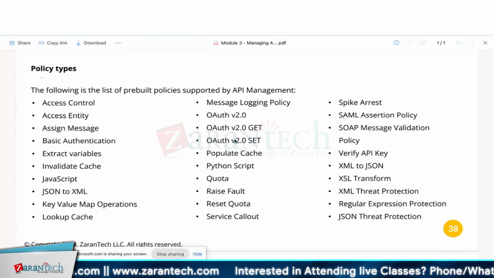Assign message is something like this: whenever I connect to my target system, I can use the assign message policy if I want to change target headers, like your authorization parameter, or even add a content type. These are some examples. You can even add a payload whenever you connect to any system. So that's the assign message policy.